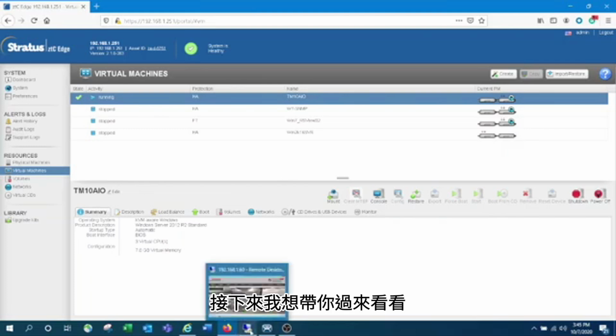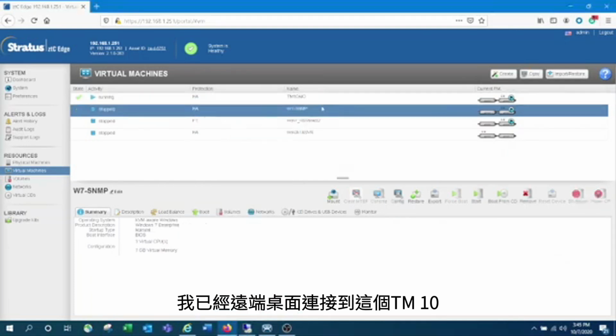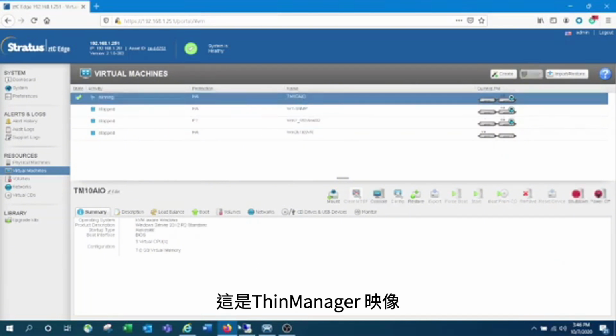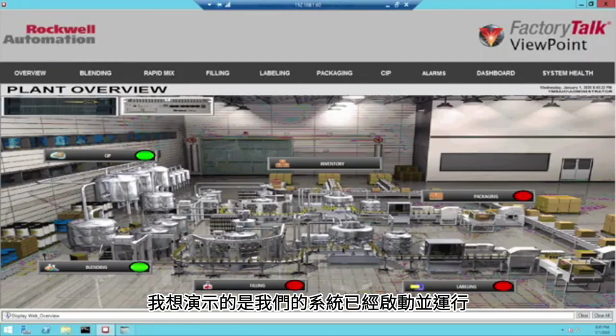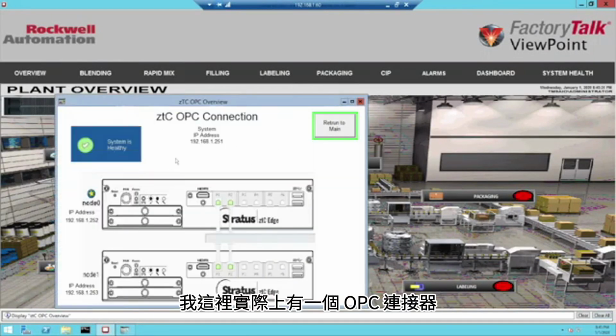Next, I'd like to take you over here and show you, I've remote desktoped into this TM10, which is the Thin Manager image. And what I like to demonstrate is we've got the system up and running. I've actually got an OPC connector here that tells me the system's healthy and tells me what the node addresses are of each of the systems.